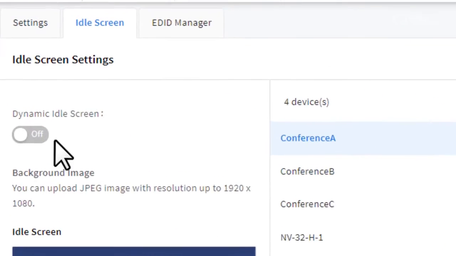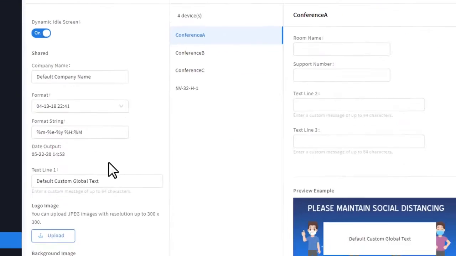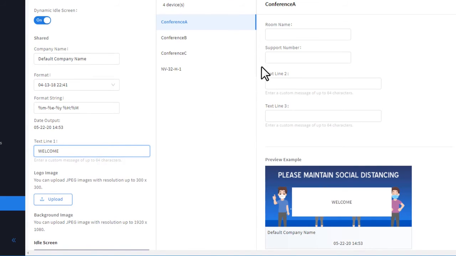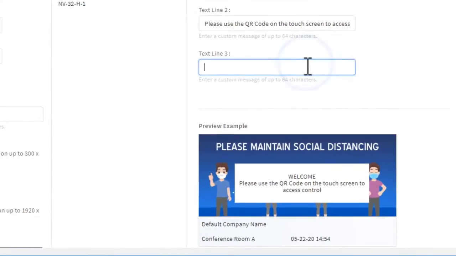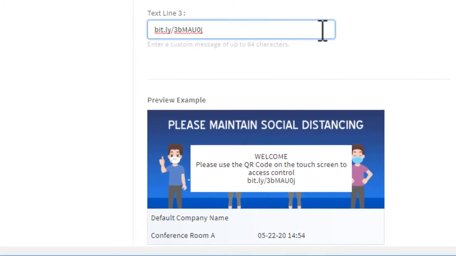Then, you can enable the dynamic idle screen feature, allowing you to customize the message for each endpoint and room it services. You could direct your attendees to use the QR code on the touchscreen, or maybe even provide a bit.ly version of your UCI that they can use on their mobile browser.